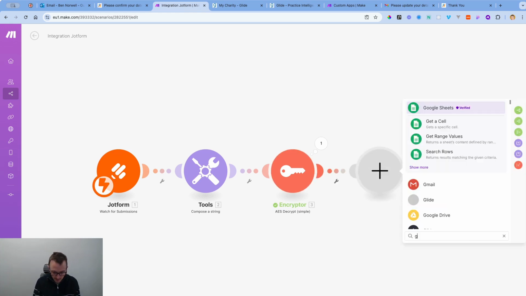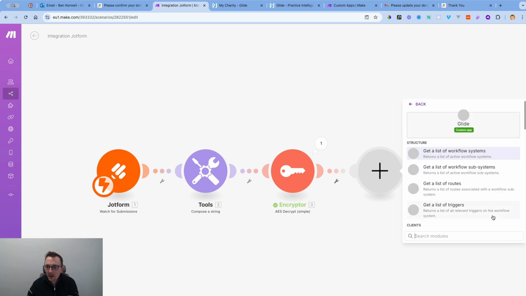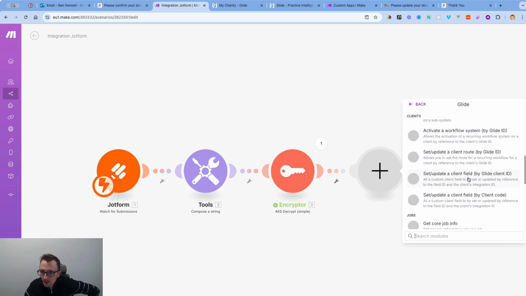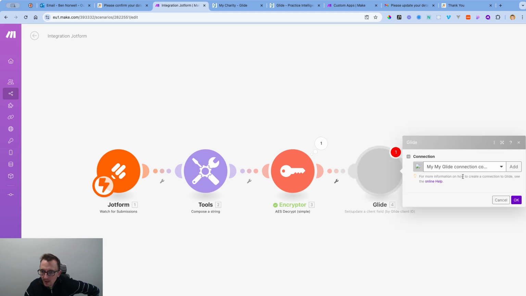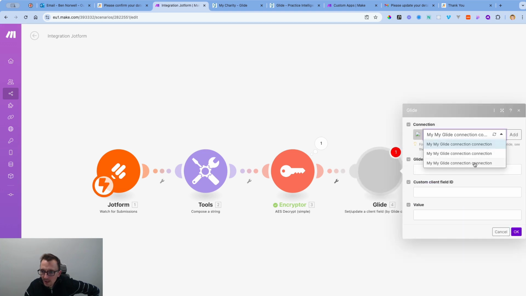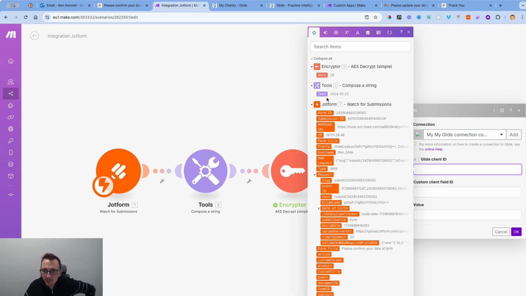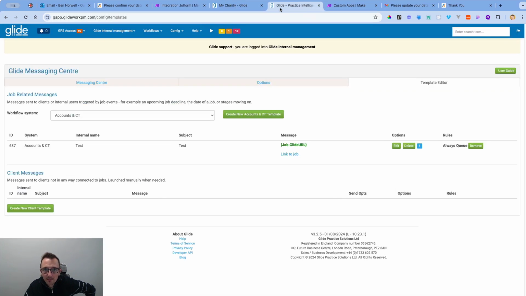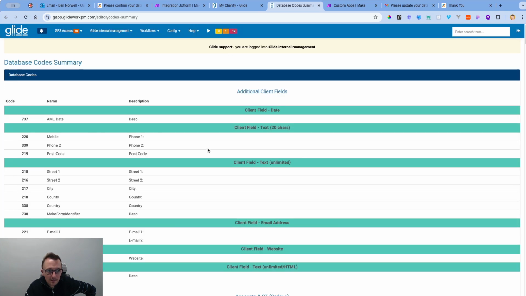For that, we're going to need Glide, and we're going to do set update a client field by Glide client ID. I'm going to check I'm on the correct connection there. You would most probably just have one, so you wouldn't have to worry about choosing that. The Glide client ID comes from our encryptor. There it is. The Glide client field ID, for that we just need to jump into Glide and go to database code summary.